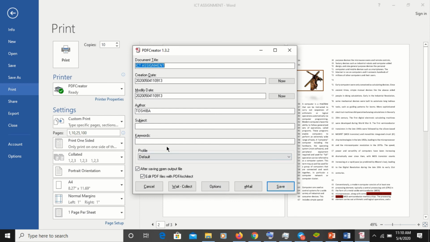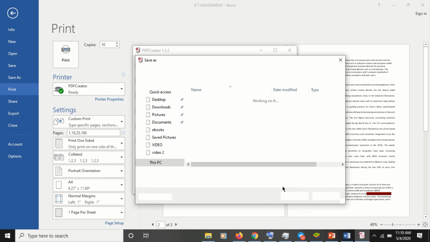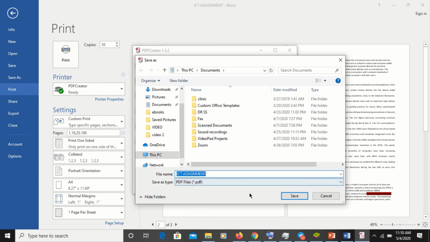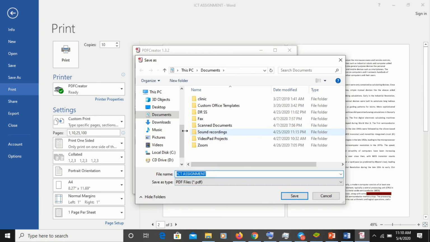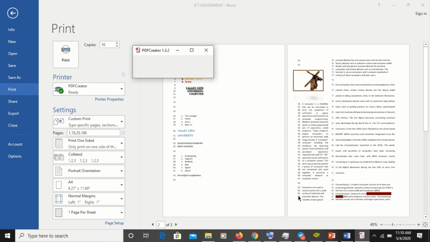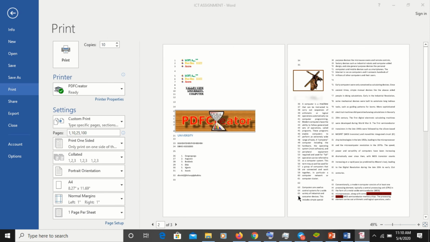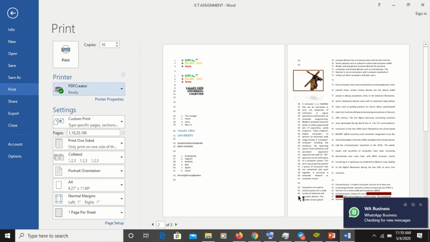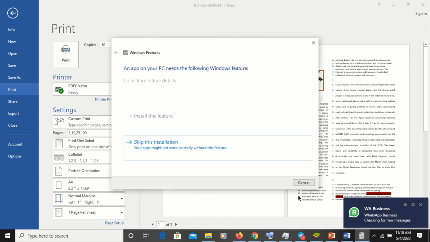So you just go back and create PDF. Okay, we are saving it now. I want it to be on the desktop, so I'll just come here, select, then create the PDF for us. We successfully created a PDF document.